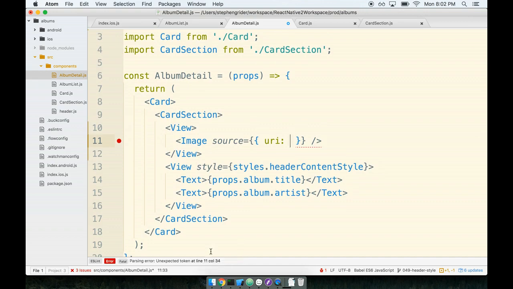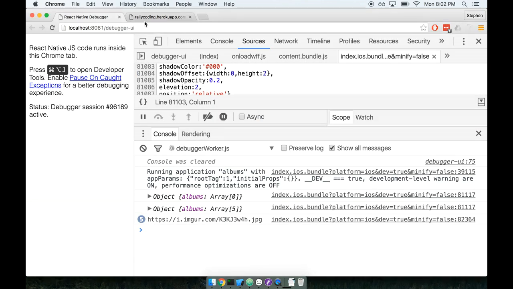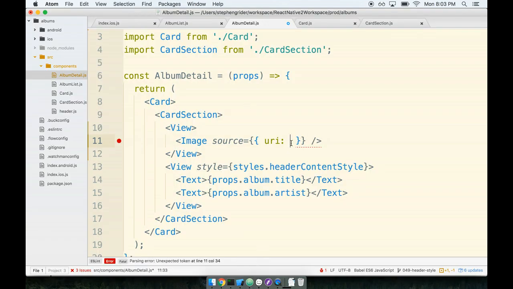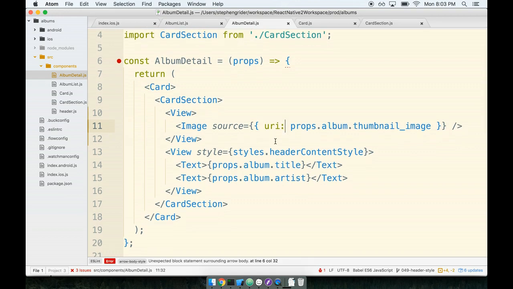Now, we need to figure out, of course, well, what link is that? How are we going to get that link? If we go back over to our album data, the data that we're actually working with for each individual album, recall that the image that we want to show for just that little thumbnail is available on the property thumbnail image. That means if we have a reference in here, props.album.thumbnail image, it will be the link that we want to show. So we'll reference props.album.thumbnail image, like so. Cool.